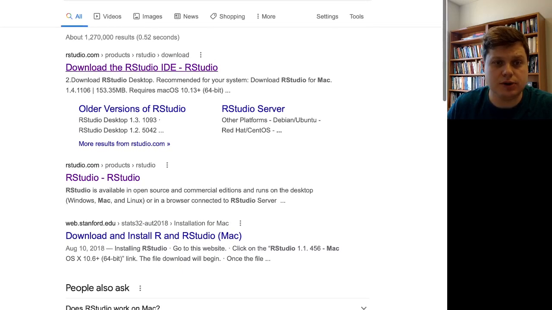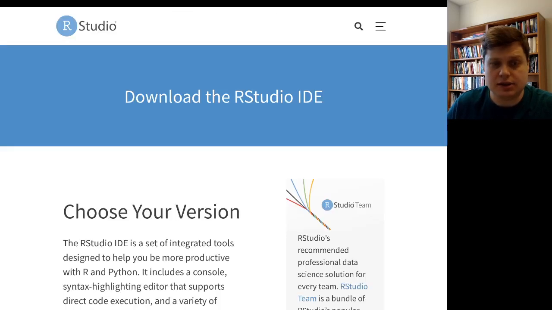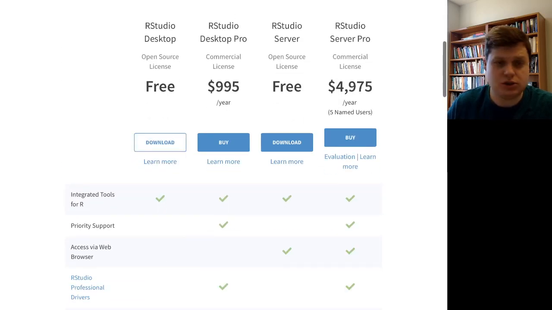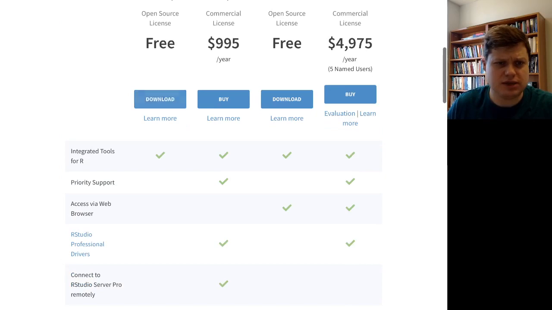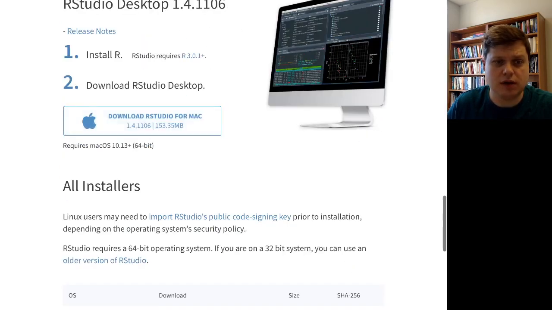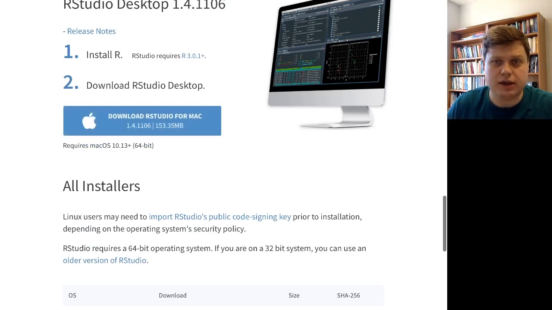Download the RStudio IDE. IDE is Integrated Development Environment. And I just use the free version, which does everything I need. I never needed anything from the paid version, so I'm just gonna click download. Download again here. And now I can install RStudio. Once you install RStudio, you should be able to open it. This is how RStudio looks.